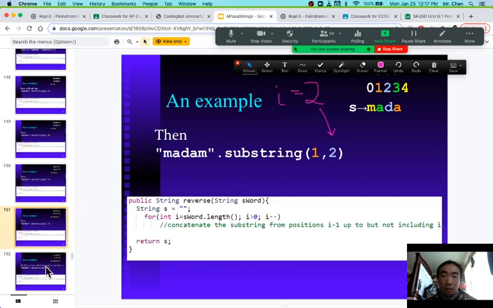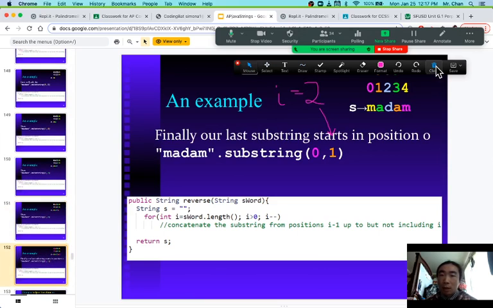Okay, i is now 3. Notice the matching. D is now added. Decrement. i is now 2 in this specific slide. Then i becomes 1. You can't go any more. Notice it's strictly bigger than 0, so it doesn't run when i becomes 0. And we've gotten madam. We've successfully reversed a string.